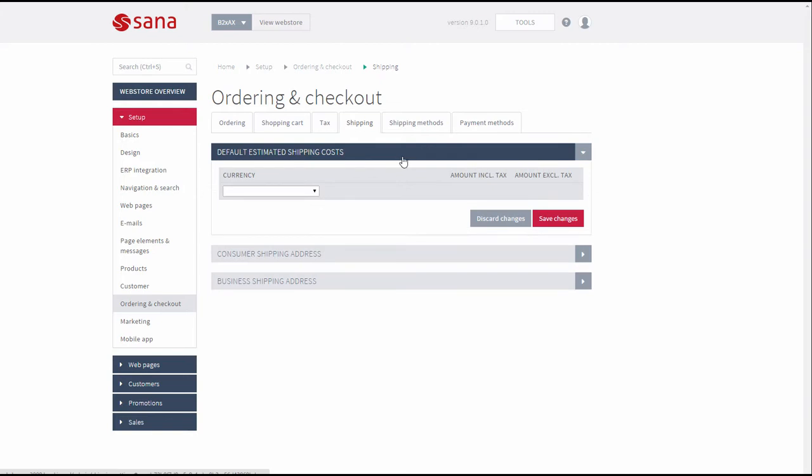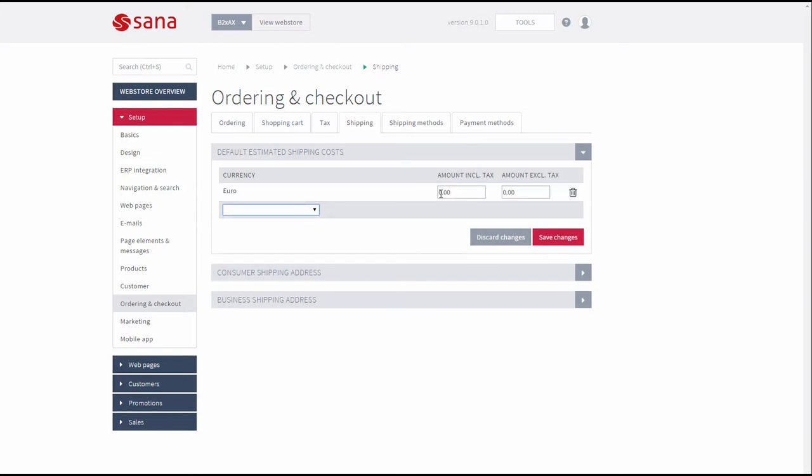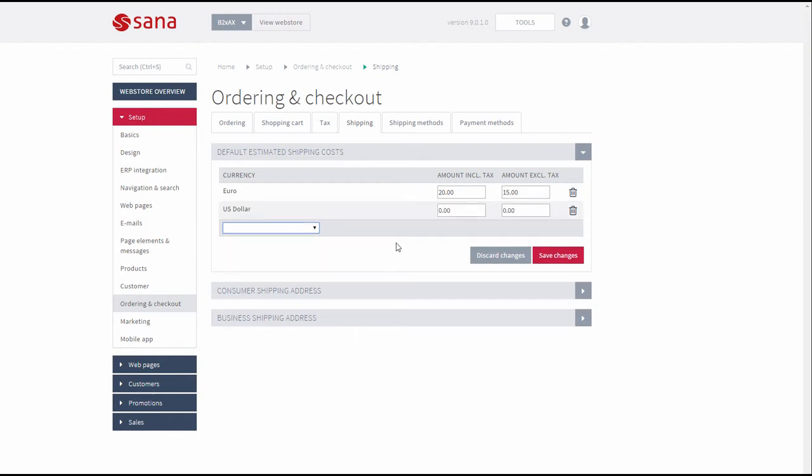At first, let's take a look at the default estimated shipping cost configuration. The default shipping cost is shown in the web store on the basket page for anonymous users, or when shipping methods are not available. The configuration of the default shipping cost is very simple. You should enter the default shipping cost per currency, amount including tax and amount excluding tax. The list of currencies that you see here is retrieved from the ERP system. When a customer places an order in the web store, the appropriate price is retrieved depending on whether the price including tax is enabled or disabled for the customer in your ERP system.